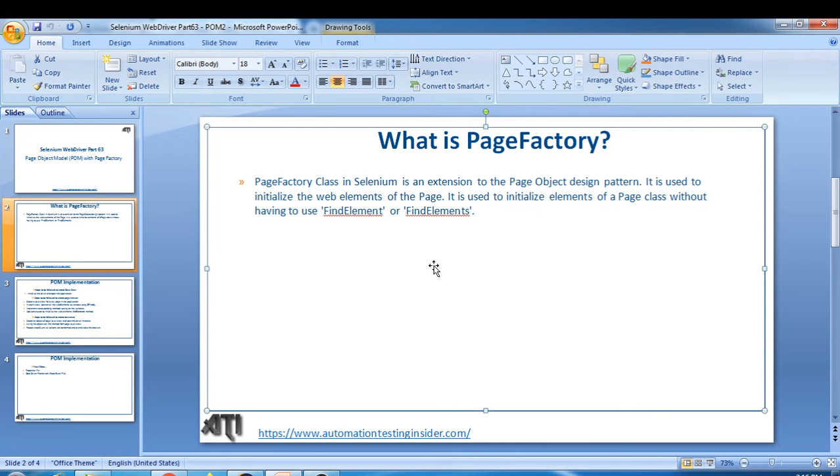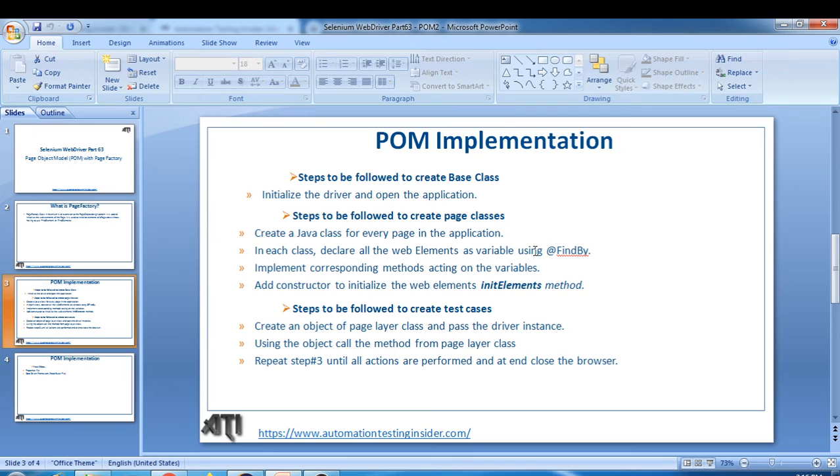Last time we used the findElement method to find the element on the web page. This time we are not going to use that. Instead we are going to use the @FindBy annotation, and these are the different steps which we are going to follow. In addition to the last time, we are going to add a base class this time around.